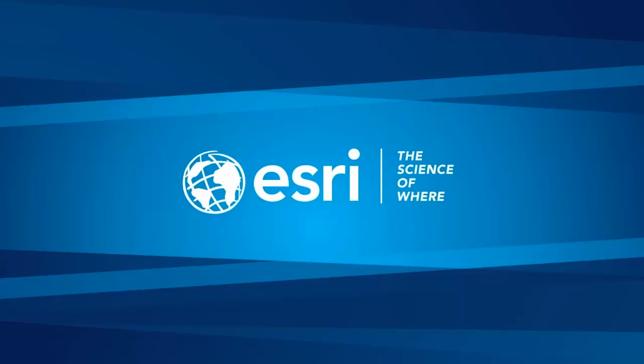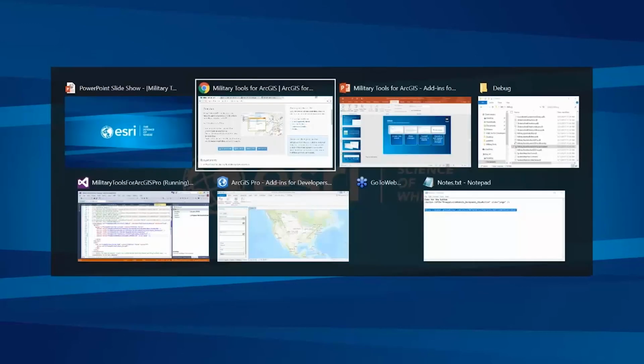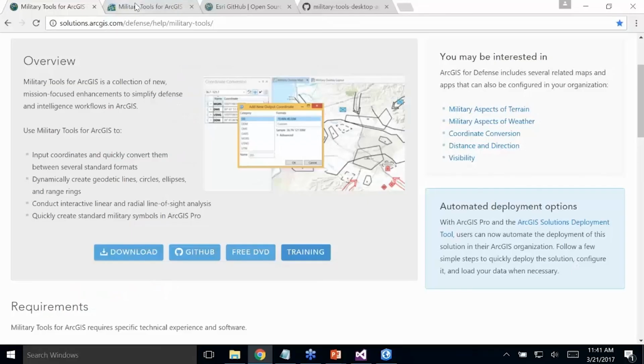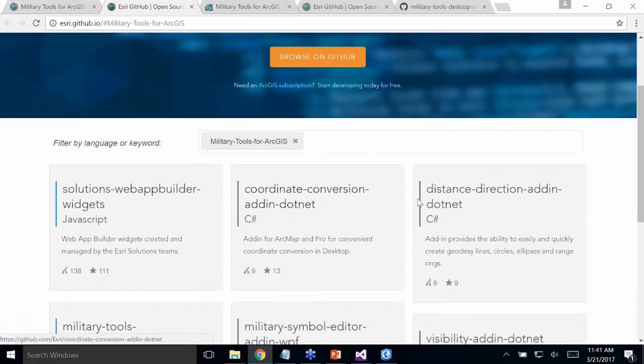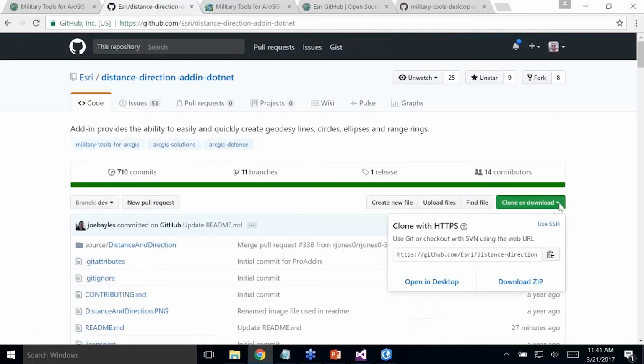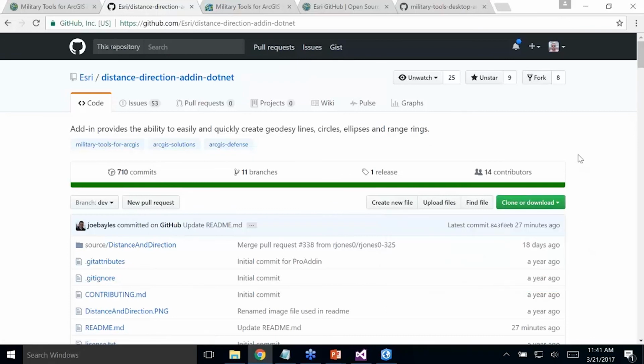Great, thank you, Lyle. Can I download just one of the tools? Yes, absolutely. So if we went back to the website where we looked at military tools for ArcGIS and we went to GitHub, each of these individual tools lives in its own repository. So for instance, if we're looking at distance and direction, I would just come here and I would just say clone or download. And I could download the zip, or I could open in desktop if you have GitHub for Windows. But ideally, you would come to each individual repository to just get that necessary tool.